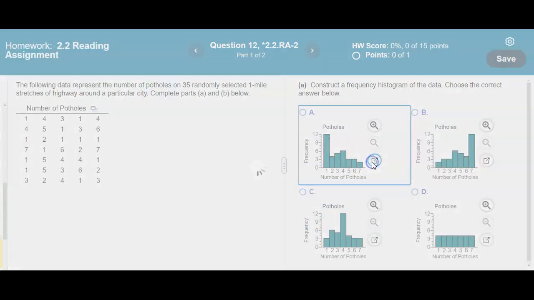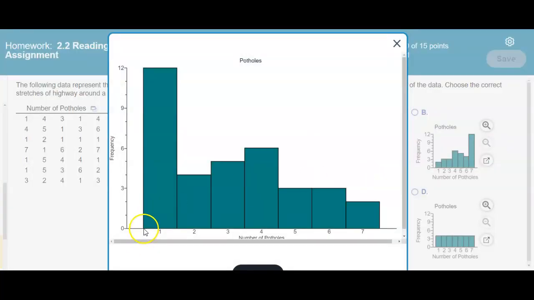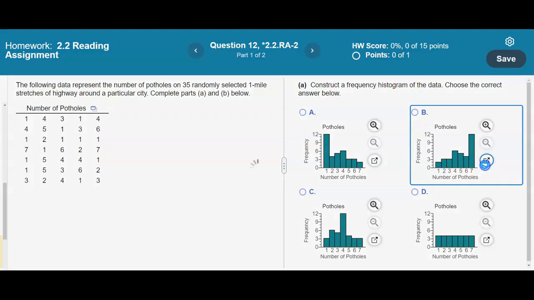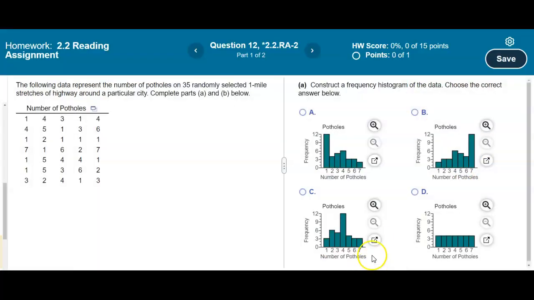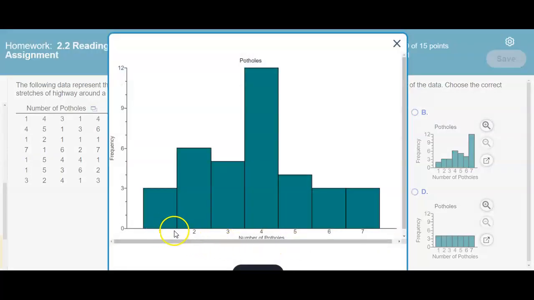If you notice here, we're going from 0, and this 1 is in the middle. That's the midpoint, which means this starts at 0.5, and therefore this is 1.5. 2 is the midpoint, and then this is 2.5. 3 is the midpoint, and then this is 3.5, and so on. If we look at each individual histogram, they're all starting at 0.5. So that's going to be important for when we actually create it on StatCrunch.